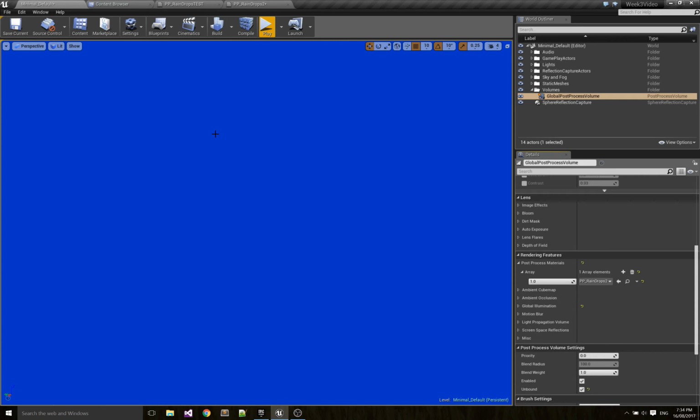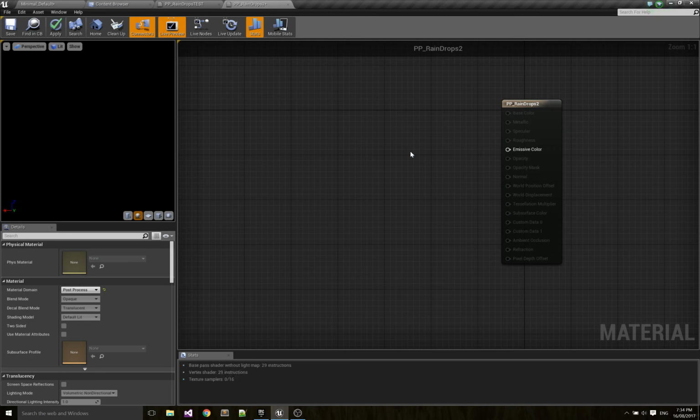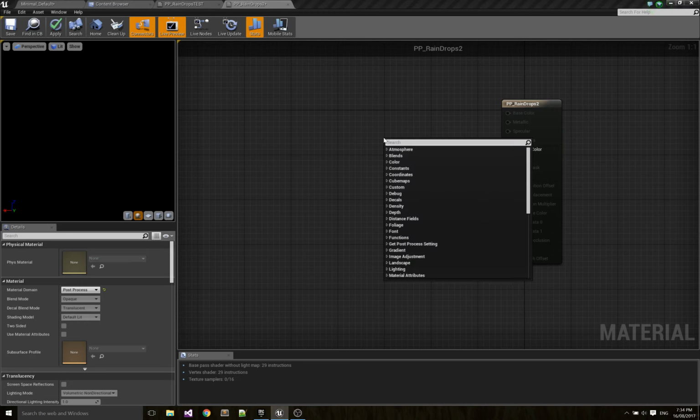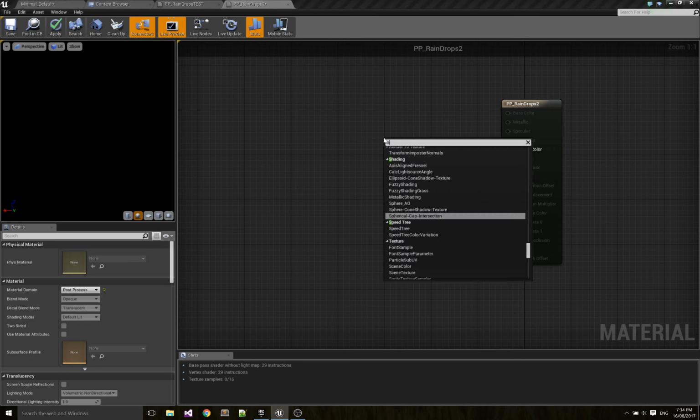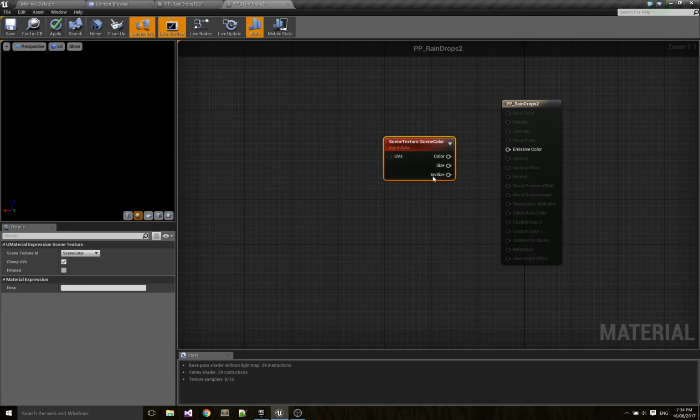But you know, not great, not a useful effect. So let's get rid of that. And what I'm going to add now is a special node here that I'm just searching for with a right click. I'm looking for a node called Scene Texture. I'm going to add that in here.